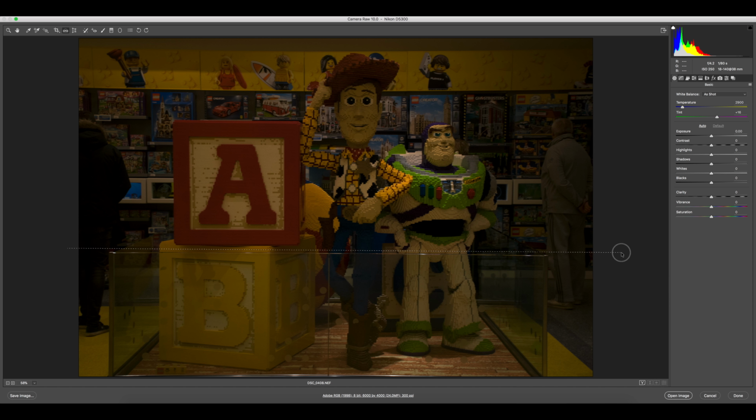Spot removal, you can use the square brackets on your keyboard to change the brush size. So if we choose this one here, it's picked a different area, and if we let that apply.